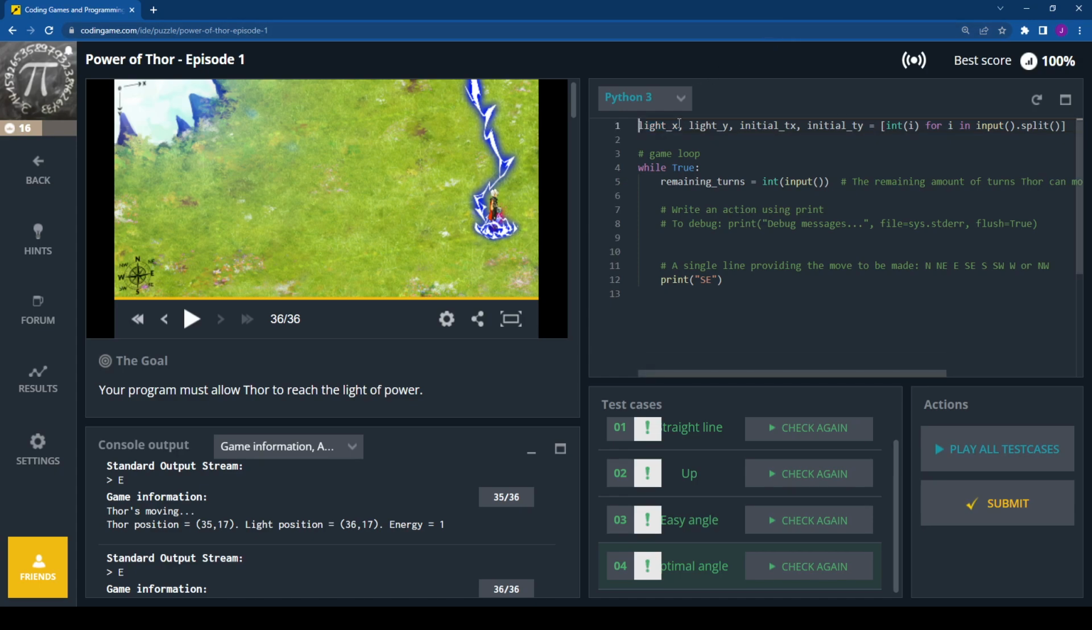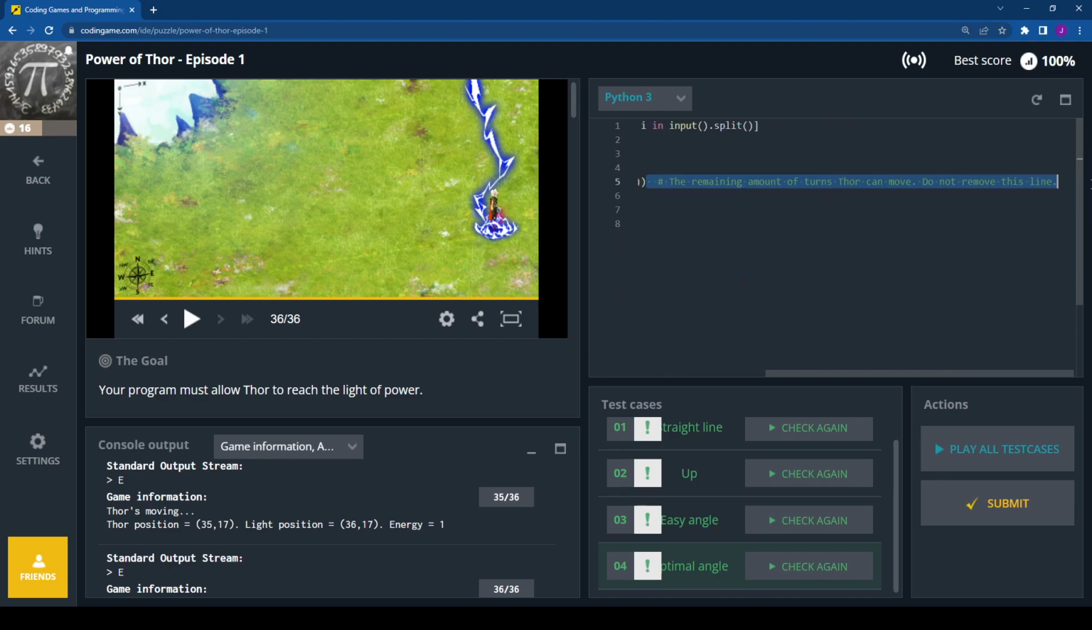And I'm still going to change this to X, Y. I want to change these names because I don't always like the initial names that they give. Thor X and Thor Y. Okay, and I'm going to get rid of this.